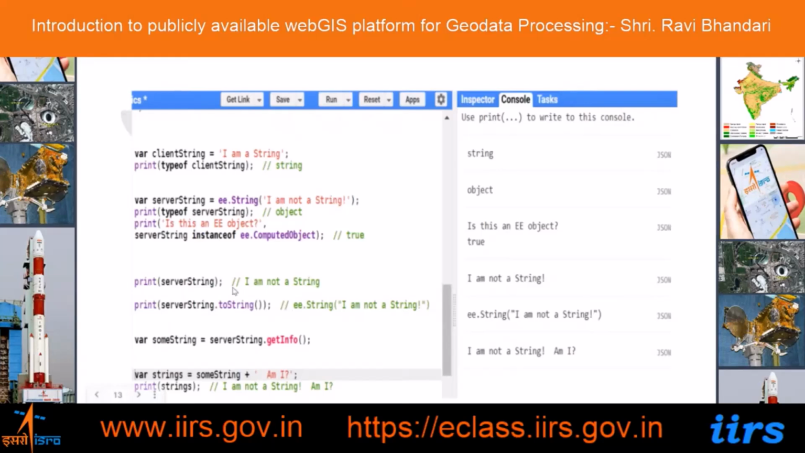So now suppose you want to print information about that object, then you can call the getInfo function on that object. Server string, suppose the object which is residing at the server end, suppose you want to process it in your script, then you can call the getInfo function on that.